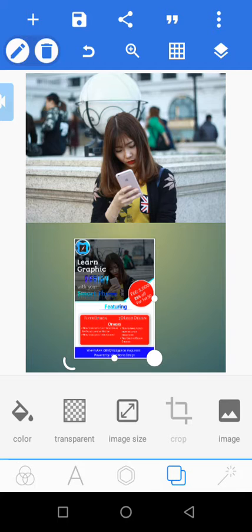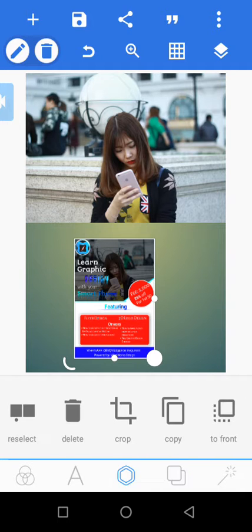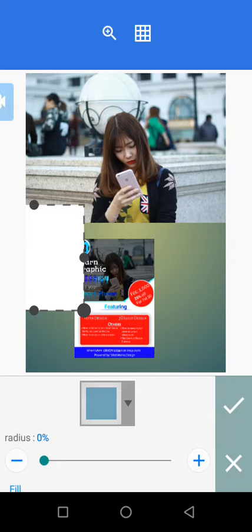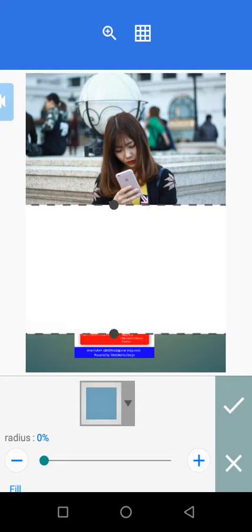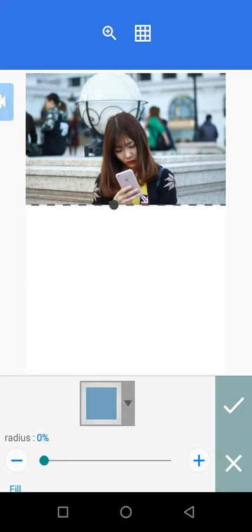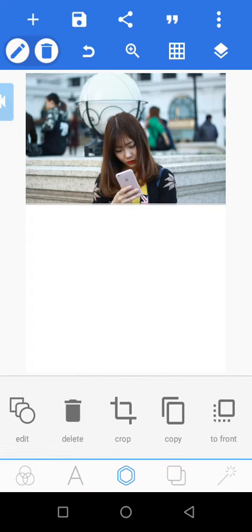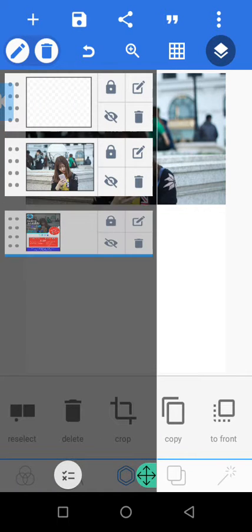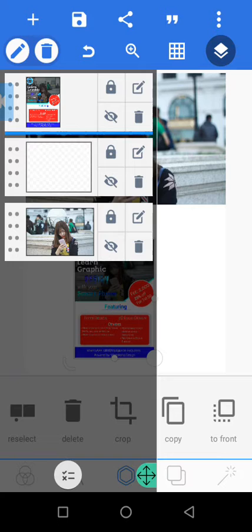The next thing now is to bring in the white shape. So I'll come here, I'll click on shapes, then I'll use it to cover this, bring it down this way. I'll click OK. Then our template is hidden, so we'll bring our template to the top. I'll come here, click on this template, hold it by the left side and move it up.